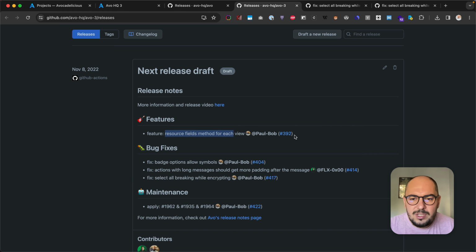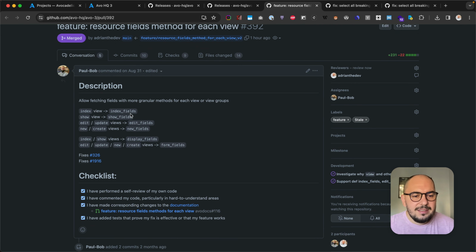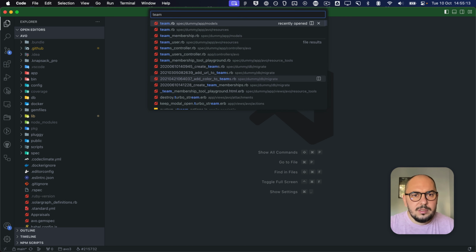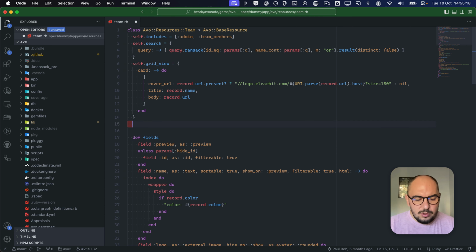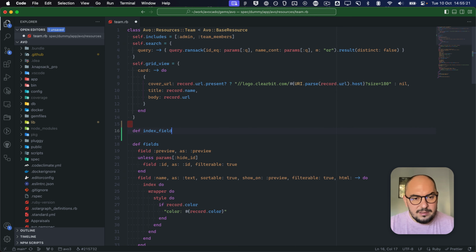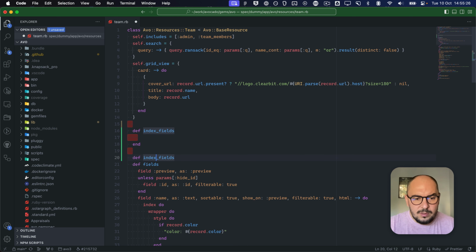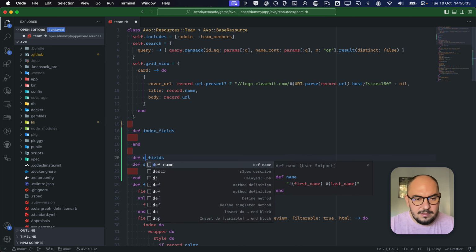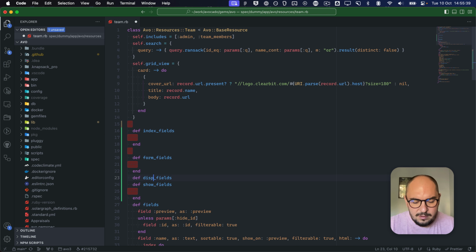Resource fields methods for each view. This is a cool one. So basically, you probably know that on the new Avo 3, you have this def fields method. Well, now you will have this def index fields, and then you can have show fields if you want to, and edit fields, and you can have form fields as well, and display fields.